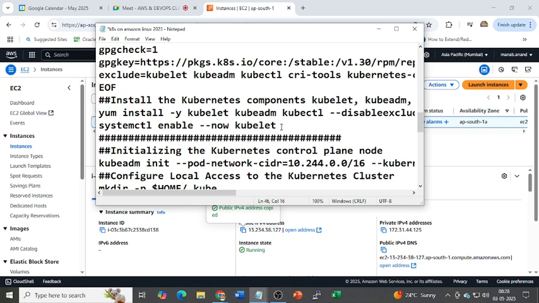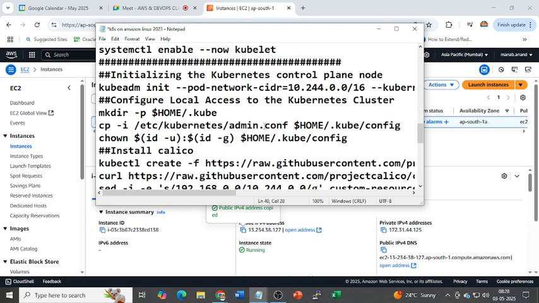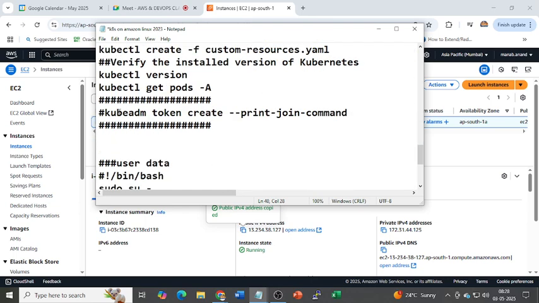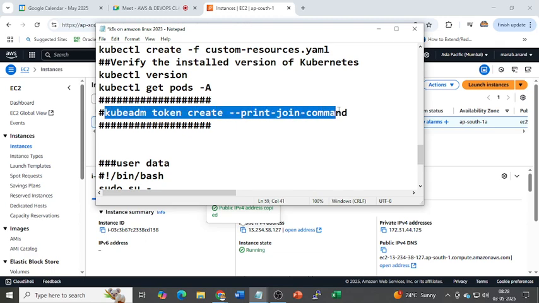After installation, kubelet is running. Our next job is to attach this node to my master, that is my cluster. So there is a command for joining purpose also. You execute this command in the master machine, copy the content and paste it in the worker node.